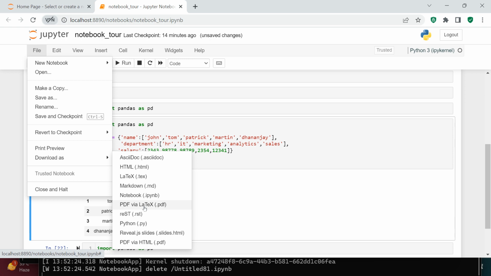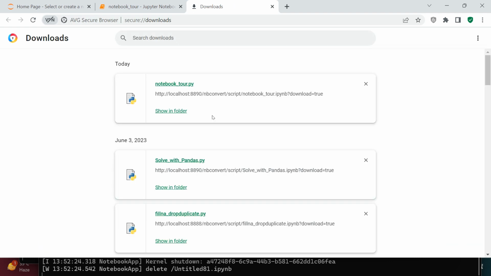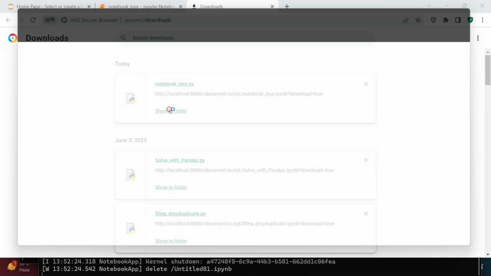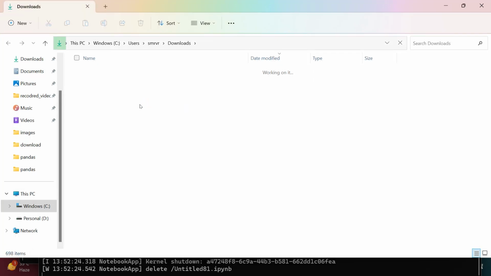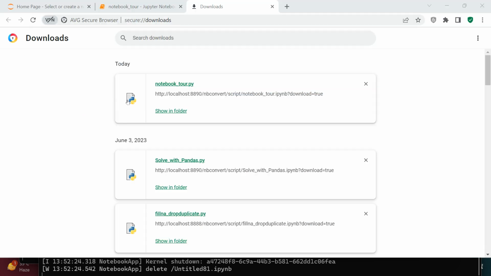You can also download it as PDF, right? And there are many other formats. So let me download it as python.py. It is downloading and downloaded. Now this is available in my download folder over here. If I click on show in folder, that's where you can see it. Here we have the notebook tool, okay. So this is how we can download the program.